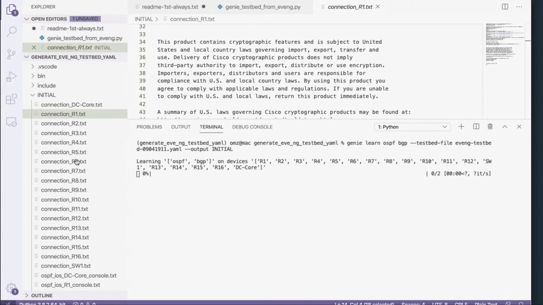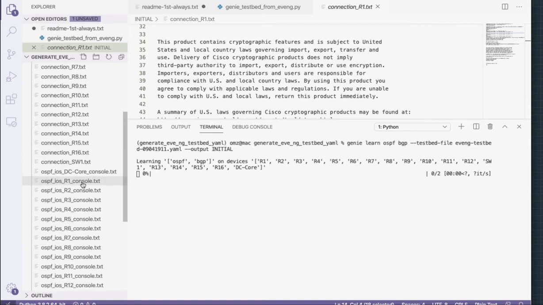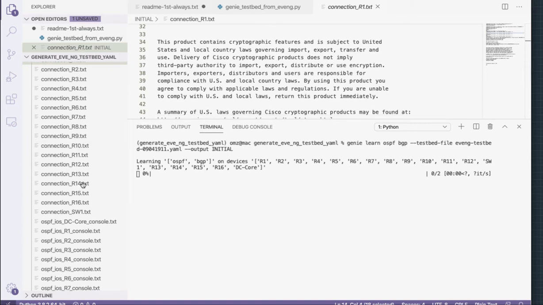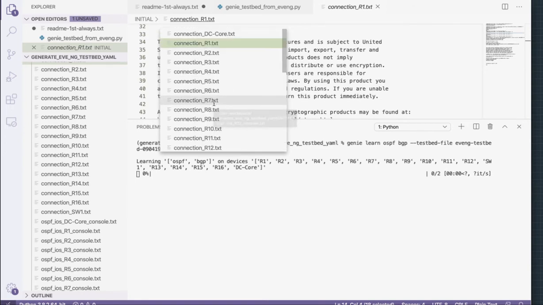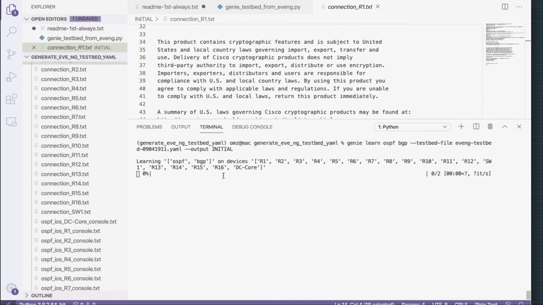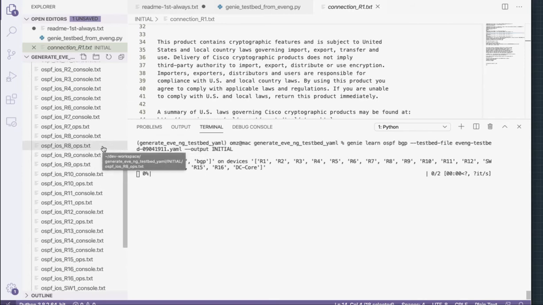Once it's able to connect to the device, it will start collecting the OSPF information, and then it will collect BGP information. As we can see, the OSPF files have started popping up. It will take some time for these files to populate with the information Genie is collecting. All these files will be in the initial directory. So I will go ahead and speed up this video or pause the video just to make it a bit quicker.